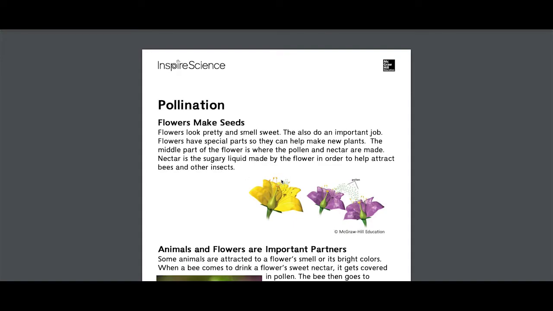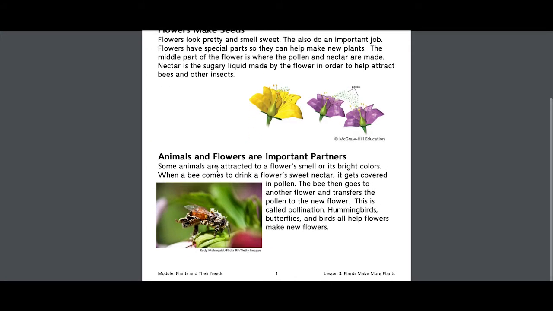So we're talking about this middle part here. This middle part is where pollen and nectar are made. Animals and flowers are important partners. Some animals are attracted to a flower's smell or its bright colors. When a bee comes to drink a flower's sweet nectar, it gets covered in pollen. The bee then goes to another flower and transfers the pollen to the new flower. This is called pollination. Hummingbirds, butterflies, and birds all help flowers make new flowers.